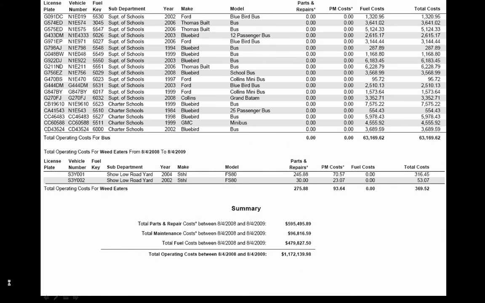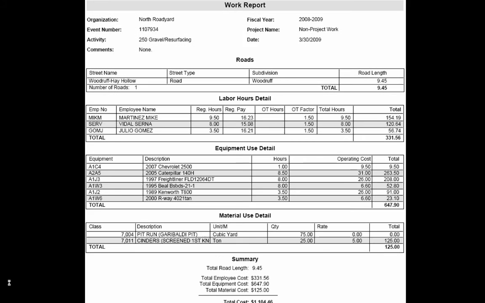This is an annual summary of fleet operating costs with an example of bus costs, as well as a summary of the operating costs of the entire fleet based on parts, labor, and fuel consumed. This last example is a job summary for work conducted against a single highway segment, bringing together labor, employees, equipment, and material used, as well as the total cost.